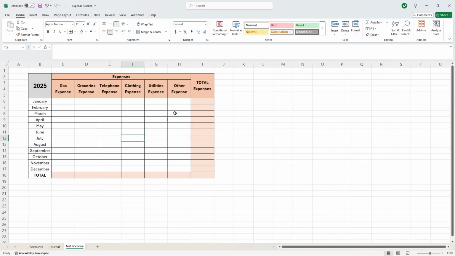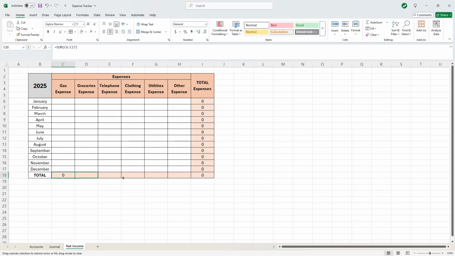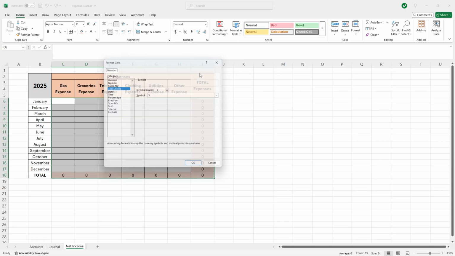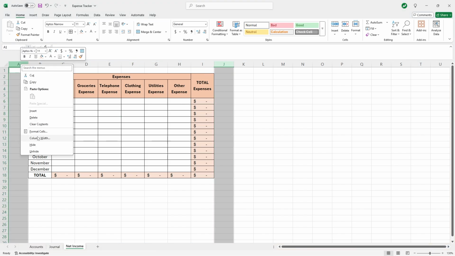And before we move on to the revenues chart, let's just create these sums for total expenses, where we can have a sum, summing everything in January, enter. We can drag this all the way down, and then the totals for each expense for the year. We can drag this across, and then we can highlight all the numbers here, and we can format them as accounting and hit OK.